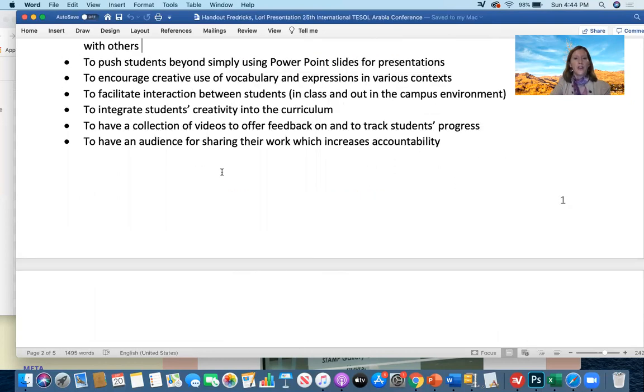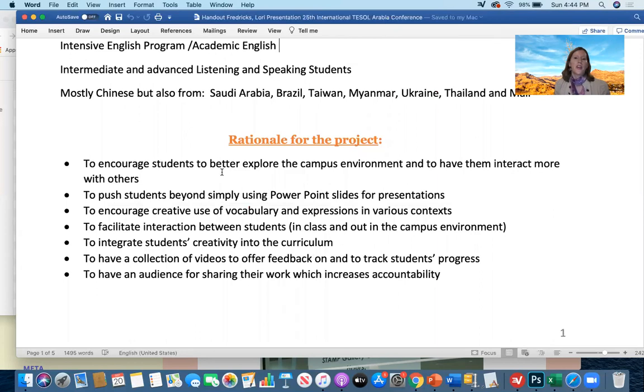The rationale for the project. So it was to encourage them to better explore the campus environment and to have them interact more with others, but also to push them beyond just creating PowerPoint presentations where they would stand up and give a presentation and then others might not be that excited about what they were saying. So to get them to be as dynamic as they wanted to be and to use video making and in some cases animation, whatever they wanted to do to make a more interesting kind of presentation of the assignment. Also to facilitate interaction between students in class and in the campus environment. Again, so they would be part of the community and they would have opportunities for natural communicative language use and to integrate creativity into the curriculum.